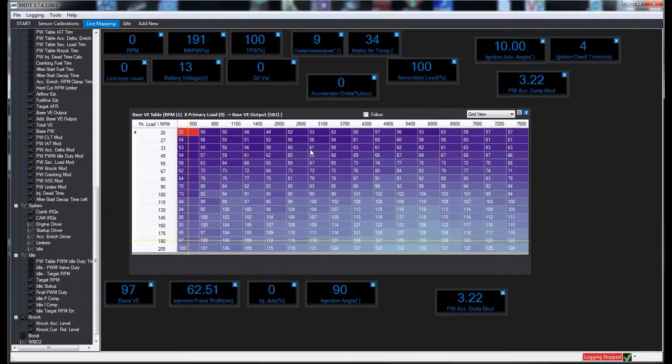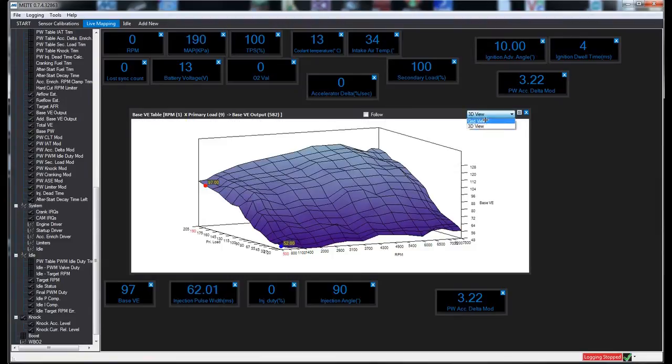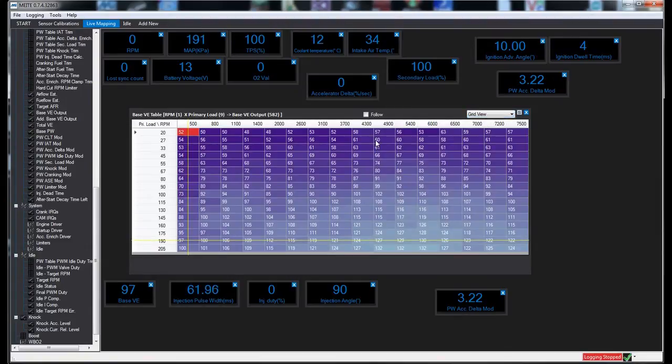We can see here we have a 2D table. This is our VE base table, which is the base VE of the engine. This is a turbocharged MX-5 map we have up in front of us here, and we can view it in a grid view or a 3D view, but again we'll go through more details on the individual widgets later.